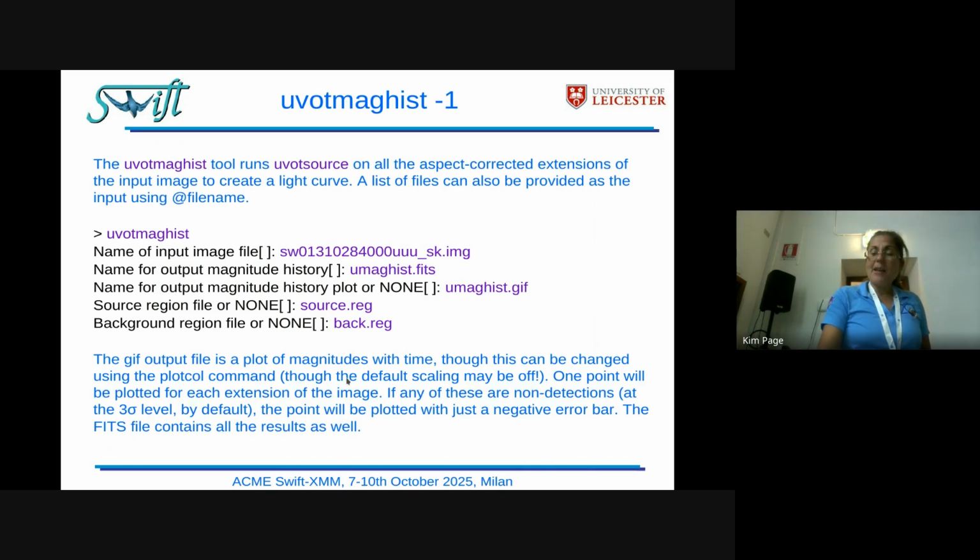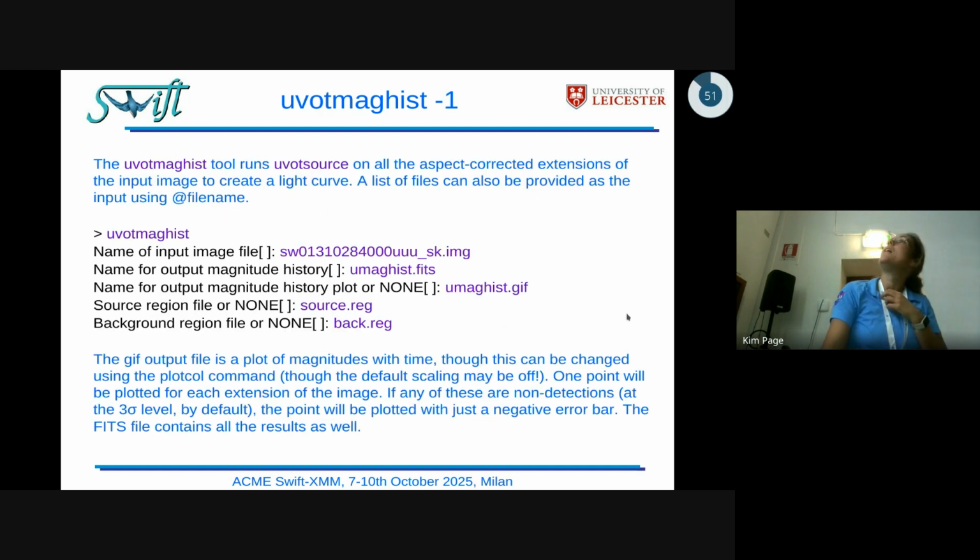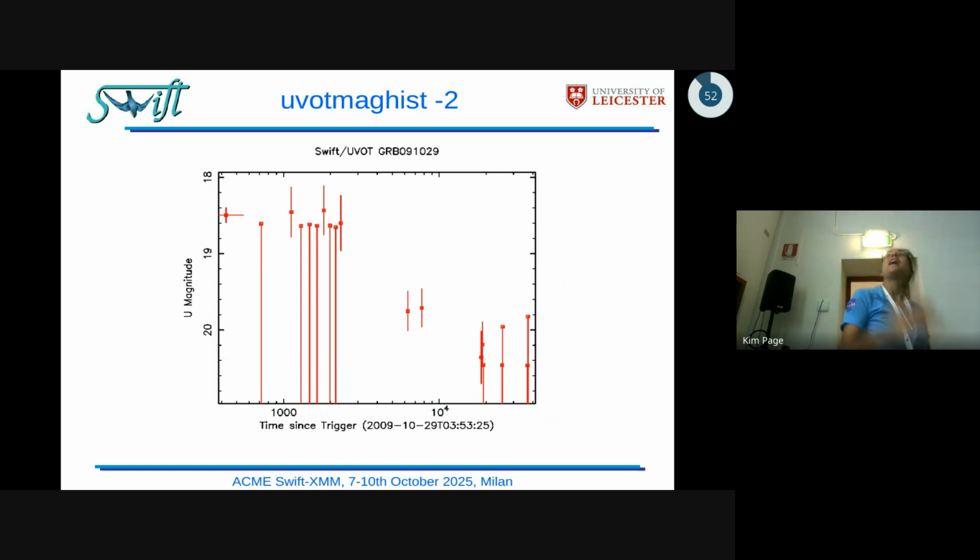Again, there we go. That's the kind of light curve. Yes, you can give it more than one image. So if this image has 3 extensions, you'll get a light curve with a magnitude for each of those 3 extensions. But you can also give a file name with a whole list of sources, or a comma-separated list. And then it would run through all of them and create a rough light curve.